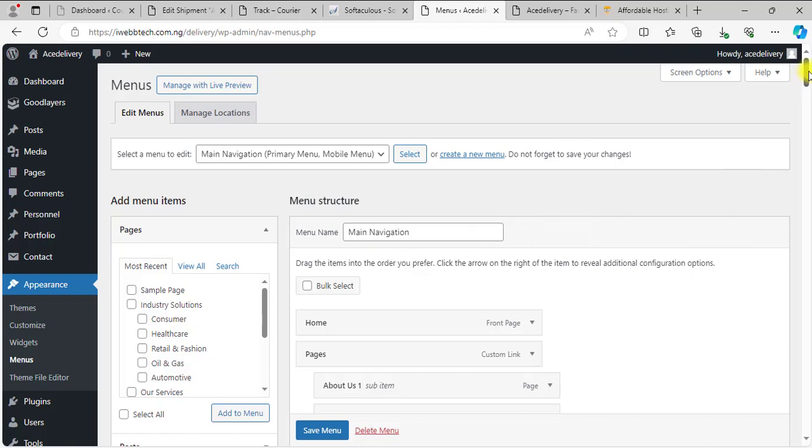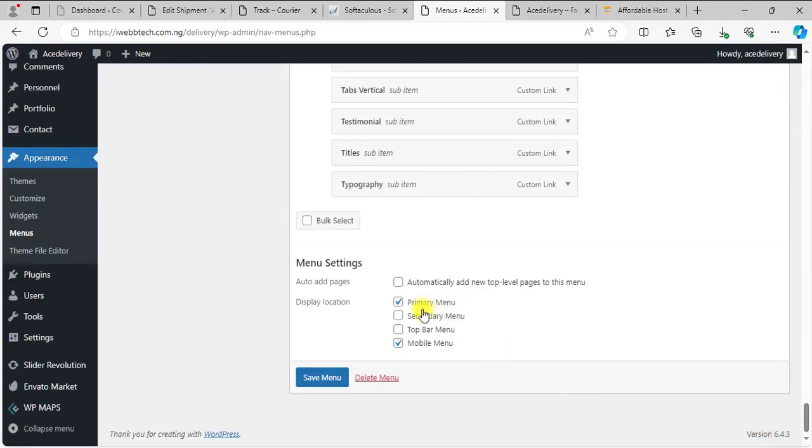So what we're going to do is create another menu and remove the assignment. You can see that this main navigation menu is assigned as the primary menu and the mobile menu. If you scroll all the way down, you'll see that. So we are going to unassign this, remove the assignment right here and save changes, then create another menu and assign these to it. Let's go ahead and do that. I'm going to unselect this and click on save menu.